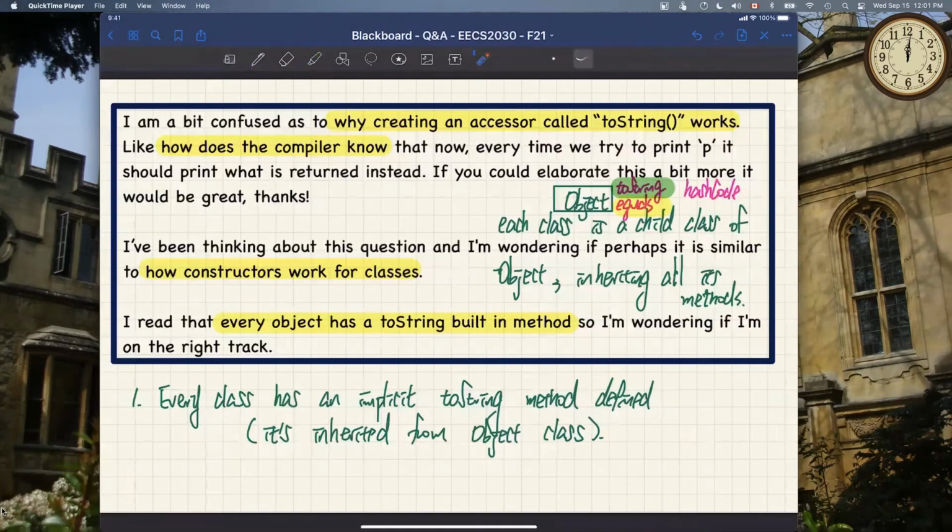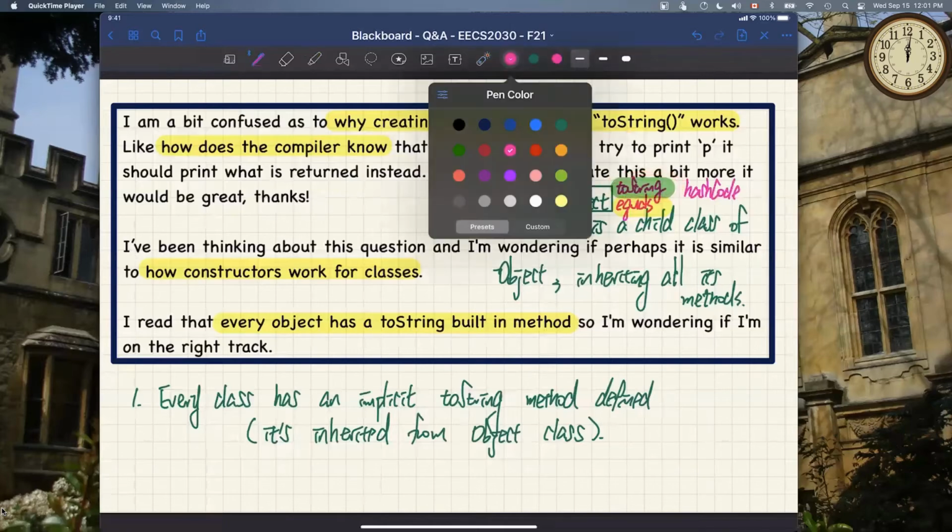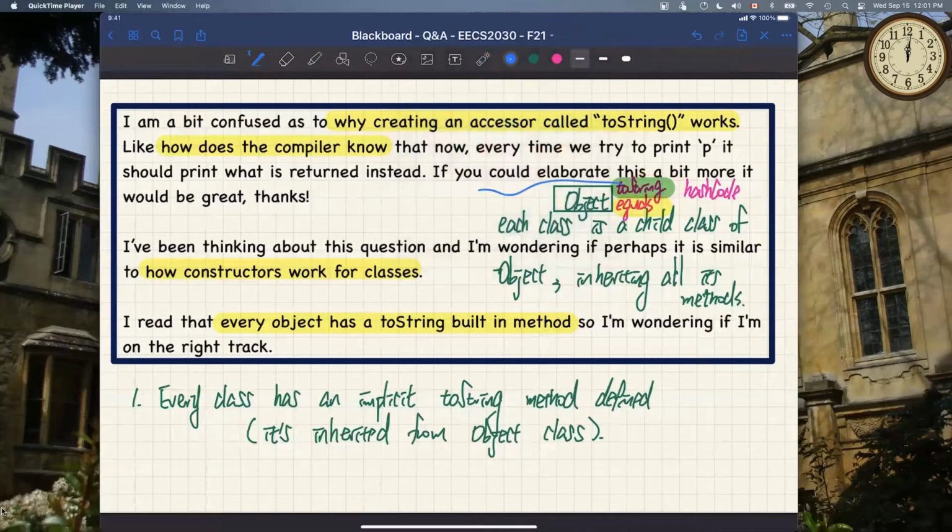Okay, so in the Object class, let me talk about the default behavior for the toString method. The default behavior is it will simply return the address of this. Remember what the this keyword really means. That means the current object, okay?